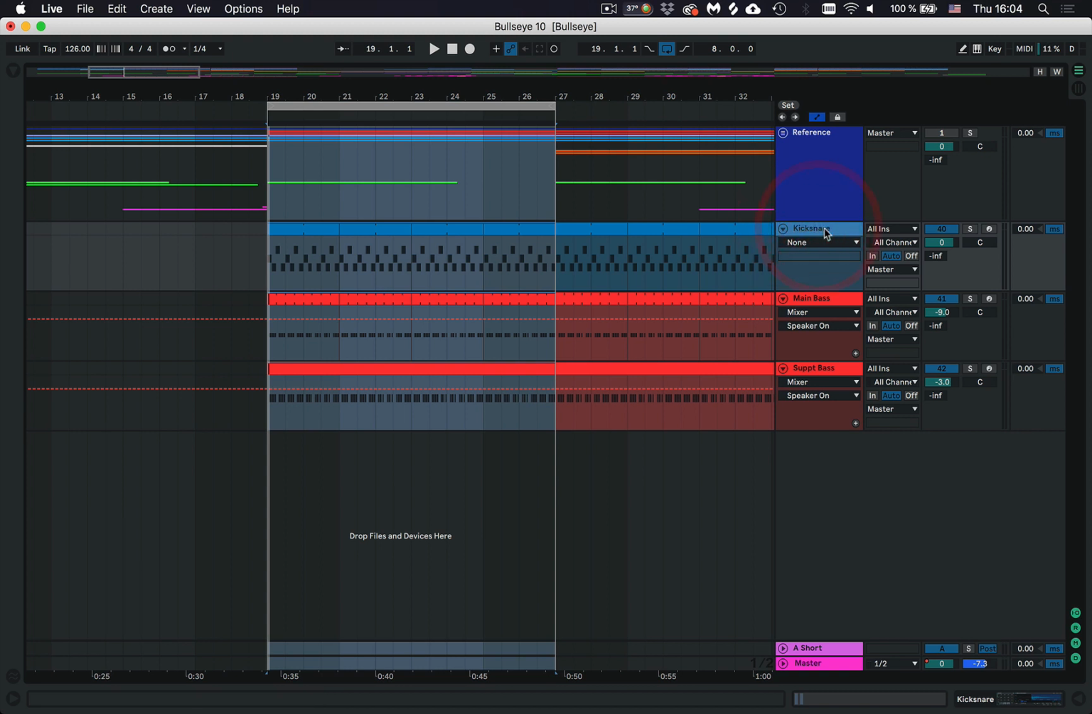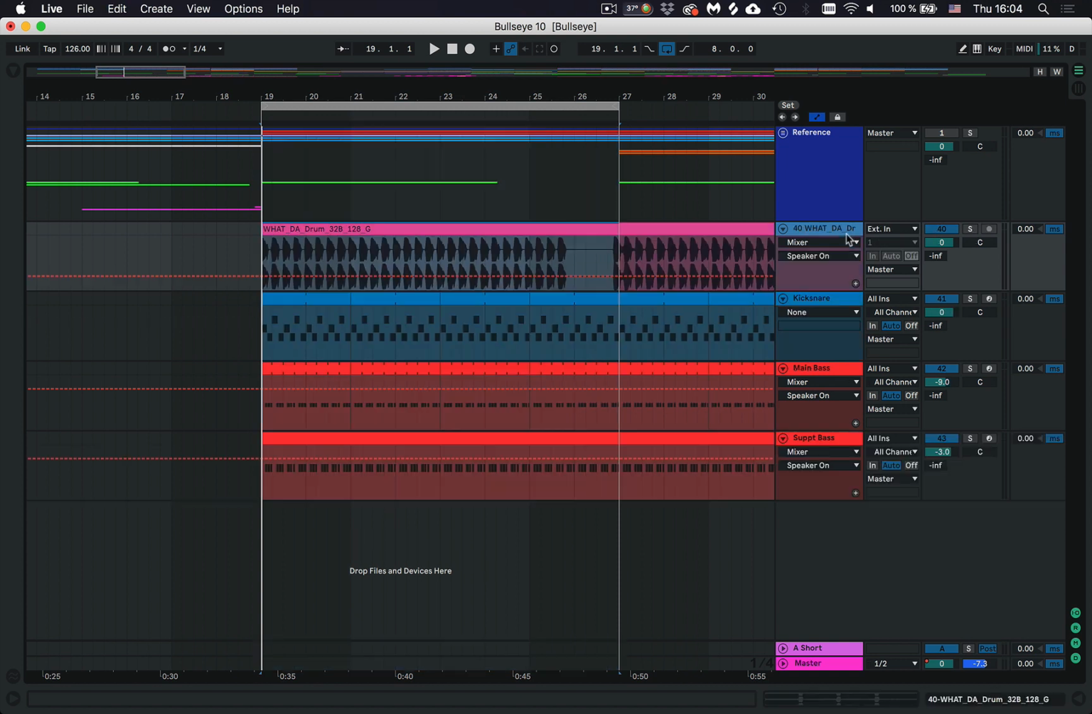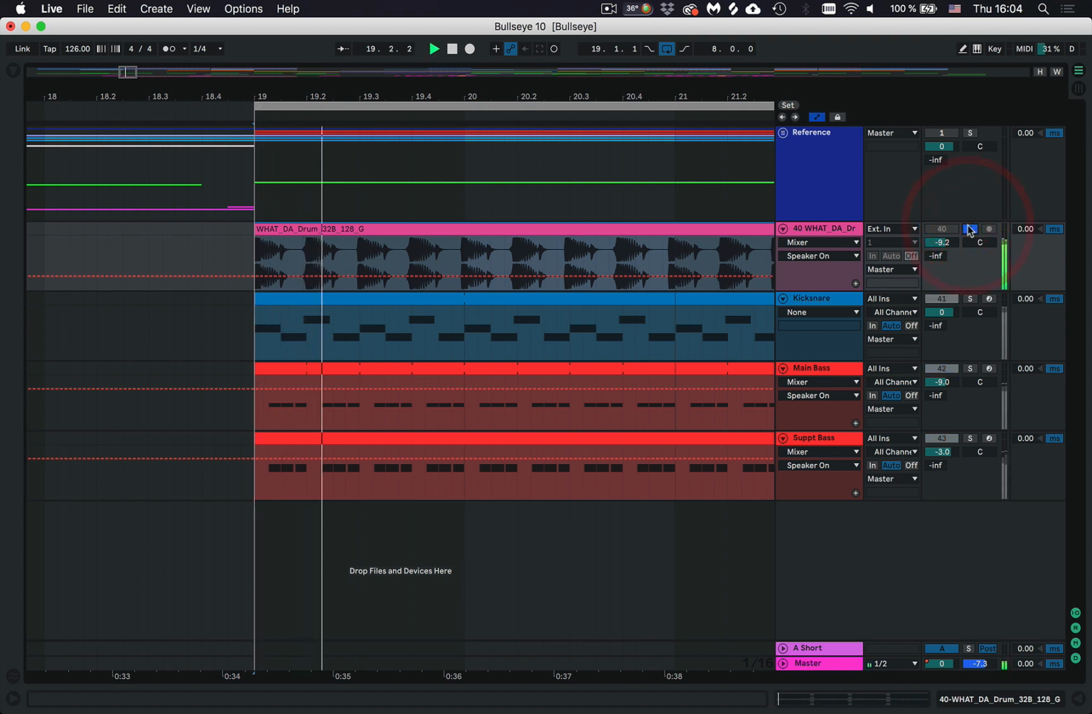So this kick snare layer here, usually I have a dedicated kick, but for this particular song, I actually sliced up a sample that I found that I really liked into its different elements. So this drum sample here, it's from a sort of electro house kind of pack on Splice that I found.